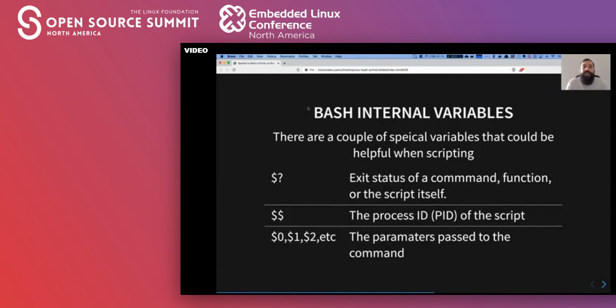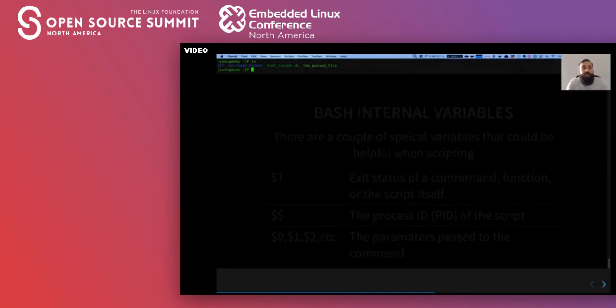Now, I want to talk about some bash internal variables. And this is only a very small subset of all the variables that could be available to you. Now, I think these are some of the most interesting ones or the ones that are most useful.